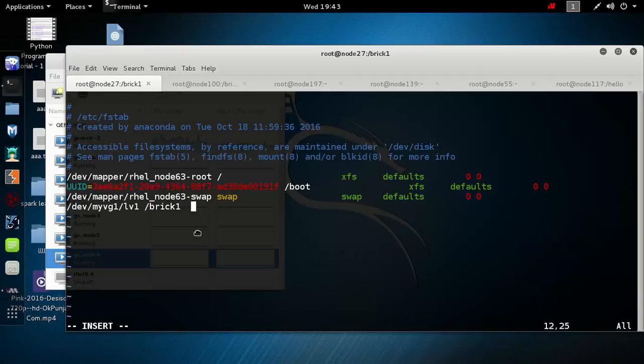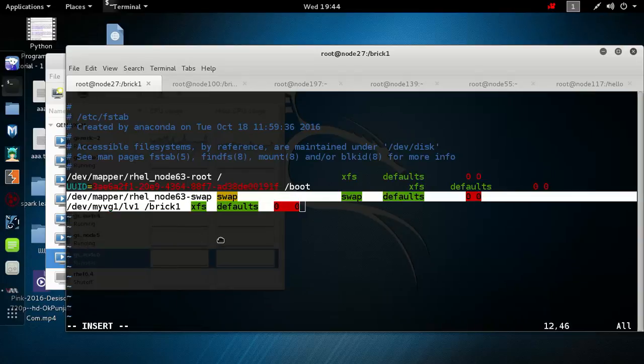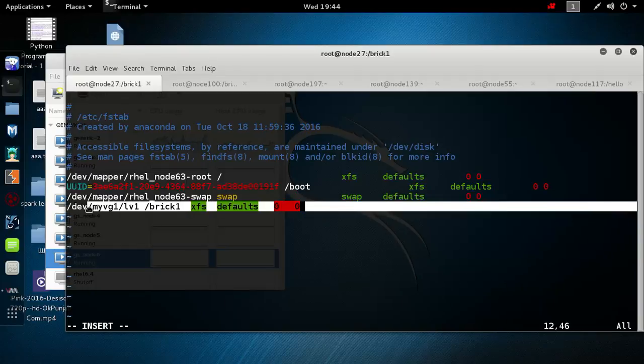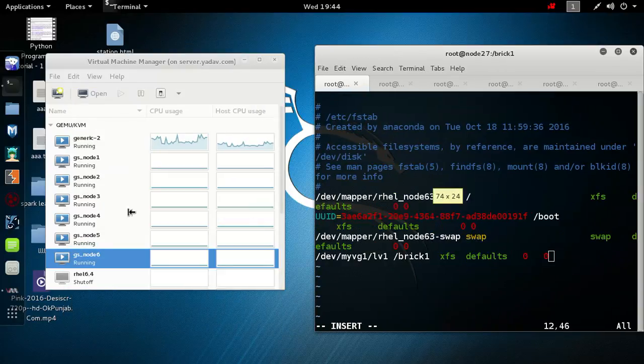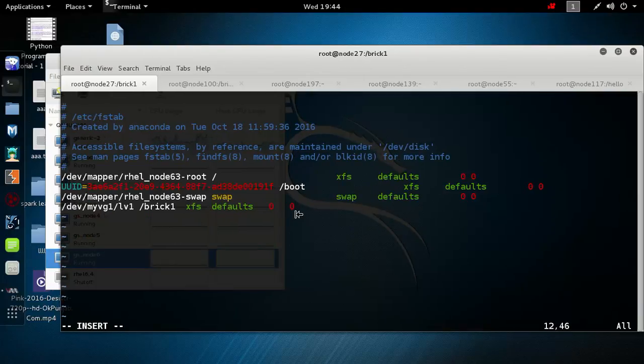Brick 1, type is XFS, and here we can use defaults, 0 space 0. So I will just copy this line. Save.